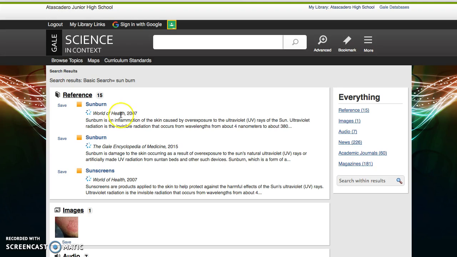So I'm going to look at these. You can see there's just the top 3 results right here out of 15. And there's Sunburn from the World of Health Encyclopedia from 2007, Sunburn from the Gale Encyclopedia of Medicine from 2015, and then there's something on sunscreens. So you want to compare these 2 years, 2007 and 2015. Those are the publication years, and you want to get the most recent updated information. So we're going to use the 2015 one. So click here.